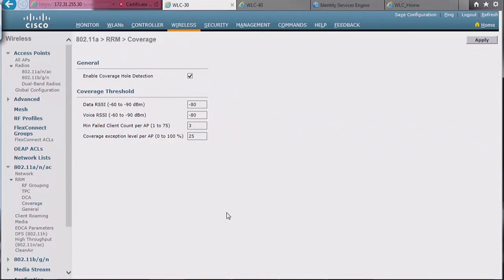The last item you may want to configure is coverage hole detection. That is still in the RRM configuration item. It's at the bottom of the page. It's called coverage, and you can see it's configured by default. And what you see here is pretty much the basics, right?